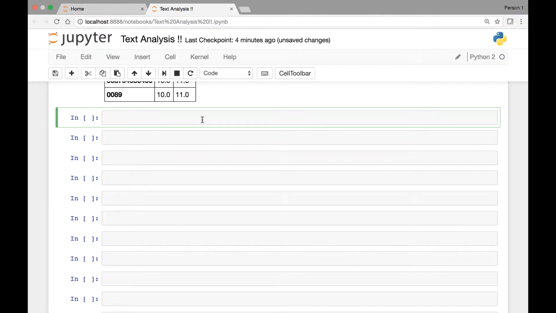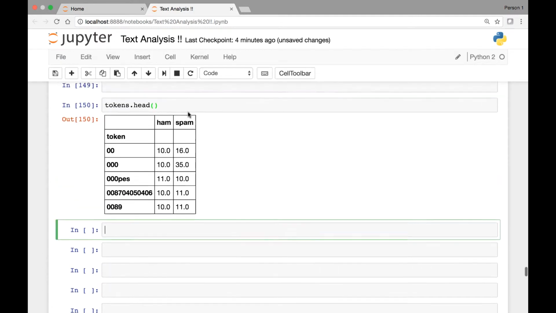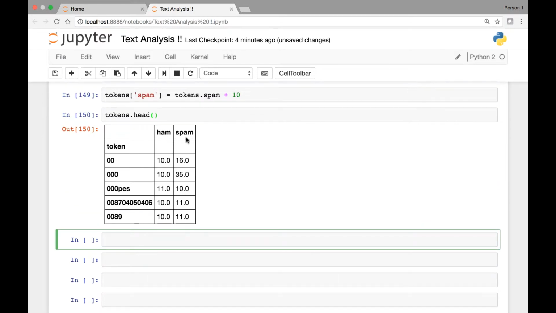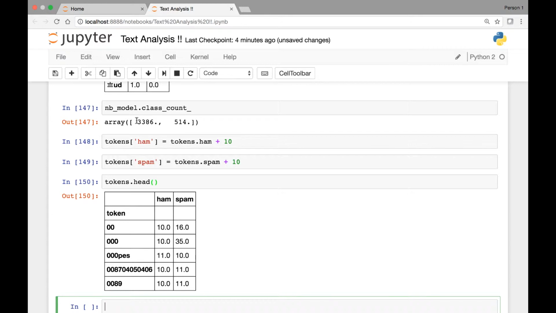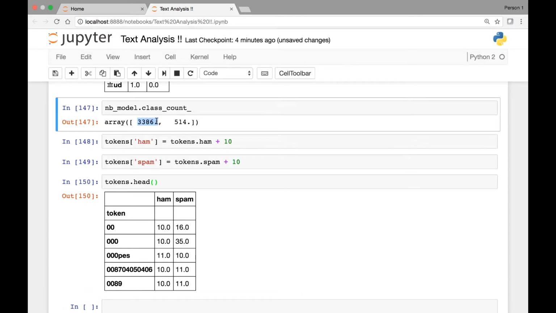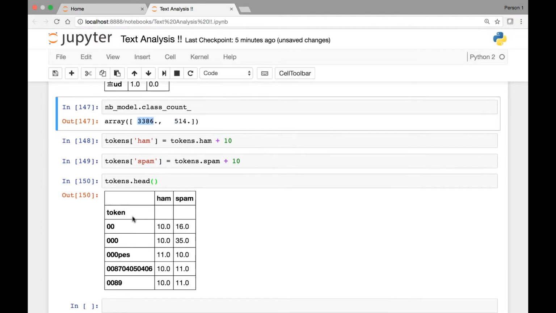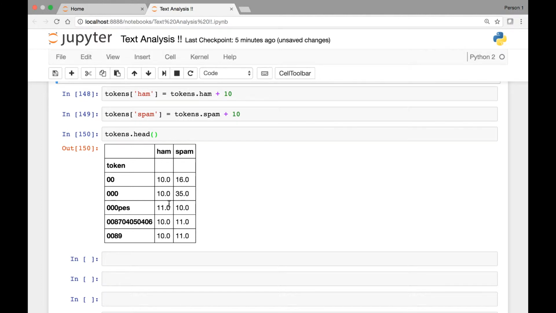Earlier we have seen the class count method, and that tells us the frequency of each observation in our ham and spam classes. And we saw that we have 3,386 observations in our ham class and 514 observations in our spam class. So what we'll do next is take our ham column and divide it by their appropriate class count observations. That way we'll be converting these numbers into frequencies.